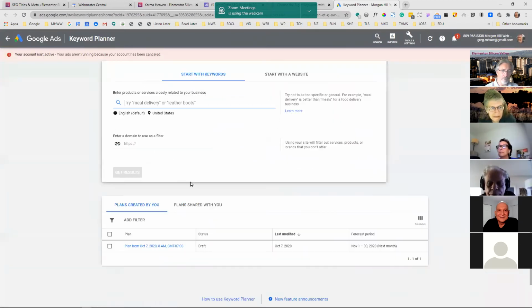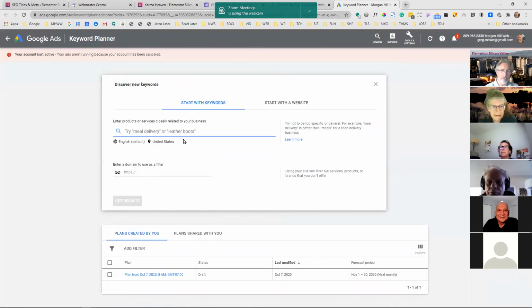So that's where you can discover keywords and find out how popular they are and that sort of thing.